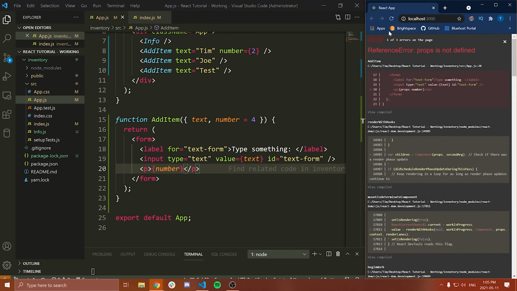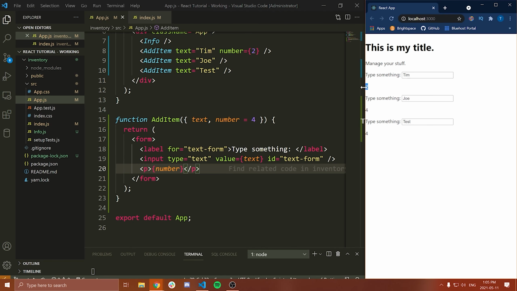So now if I save and I refresh, you can see this is fine. And when we do not pass a number through, it defaults to the value 4. So just like you would make a default parameter, same thing here, you can say number is equal to, and then 4. Nice. So that's a way that you can do a default prop.